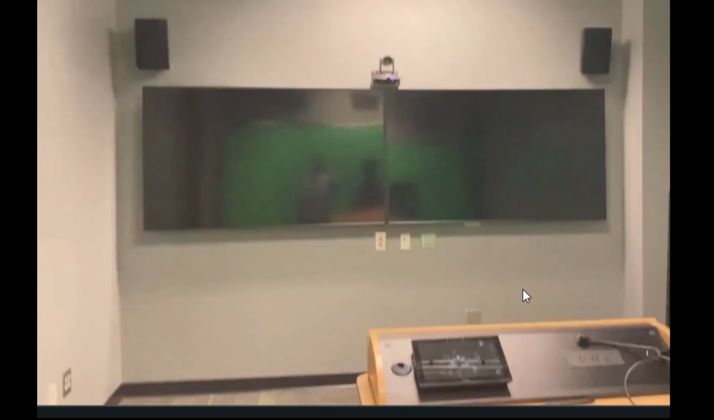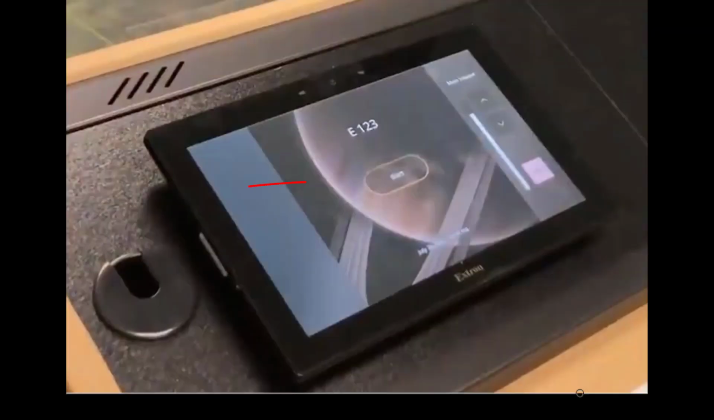You notice now my display monitors have all gone to black. That lets me know that my devices are turned off. And you look now at the touch panel, it goes back to the mode with the start button. So that lets me know that my system is now turned off.